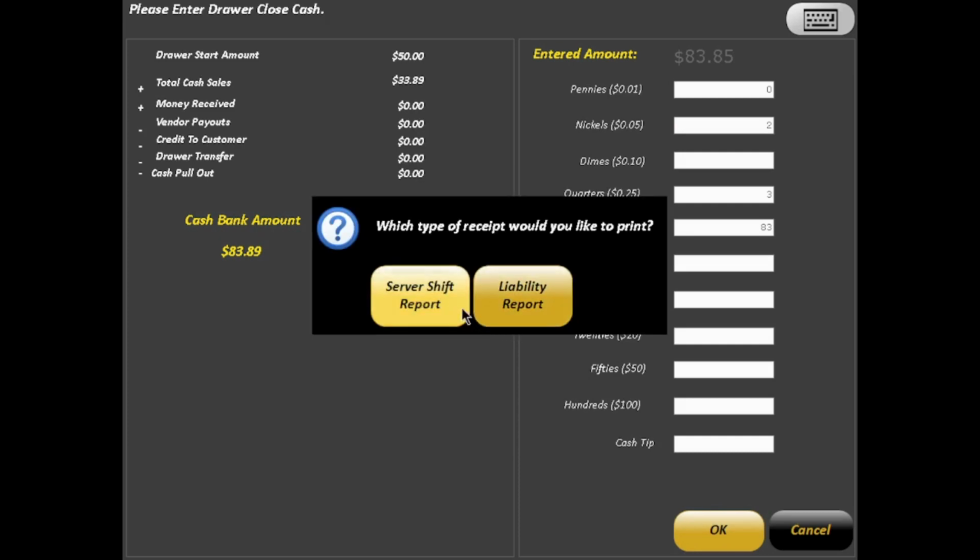Now you're going to be given a choice between a server shift report and then a liability report. The server shift report is very basic. It's only going to give you what you owe. The liability report is going to give you a list detail of all of the transactions that you've taken. And then it will tell you what you owe, but it does not include the start amount. So you want to make sure that you're accounting for the $50 in this example in that liability report.